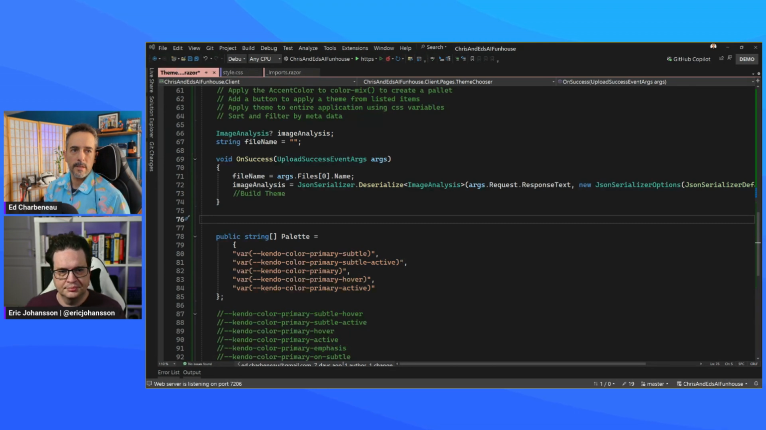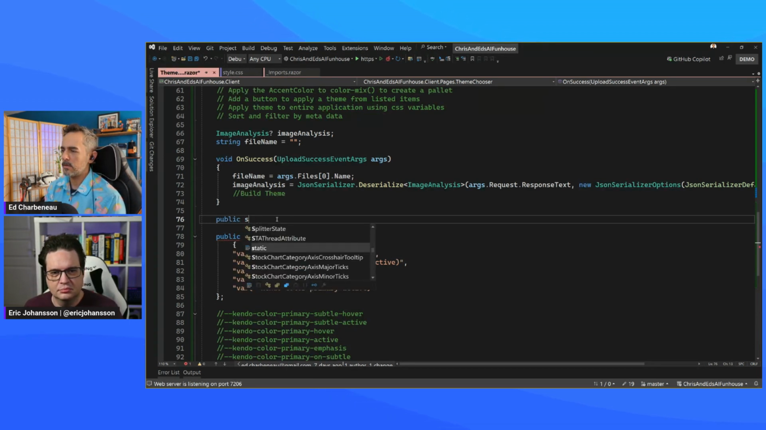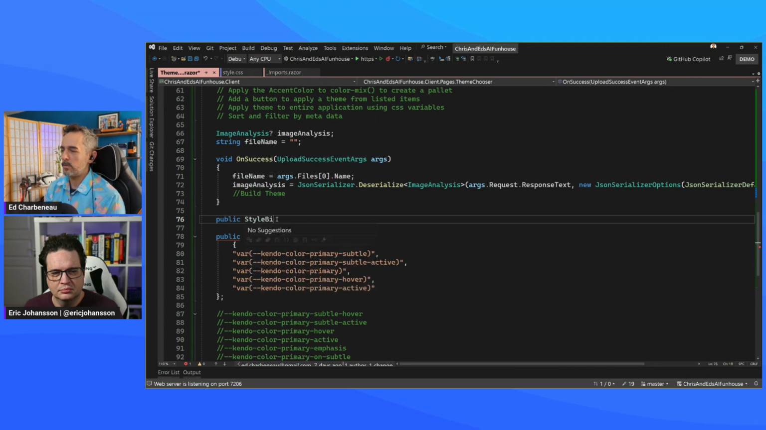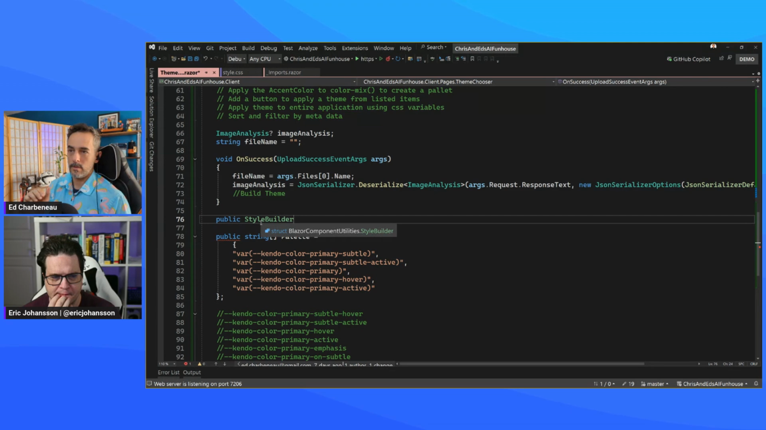So let's do some theming now. This is the tricky part. So we need to do a public static or just public style builder. The style builder is coming from Blazor component utilities, and don't confuse the word style with the overall style of Kendo UI. The style builder object is building an inline style, so CSS inline style. All right, so it builds a style tag for you.